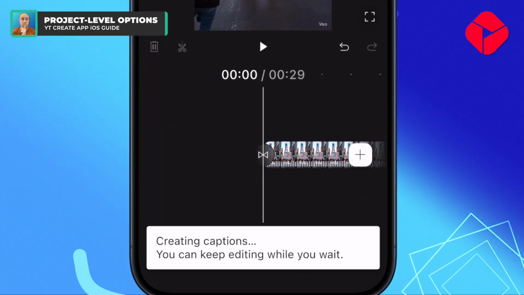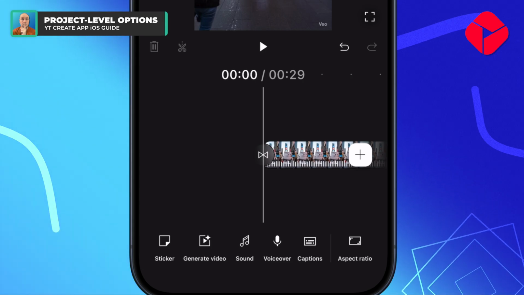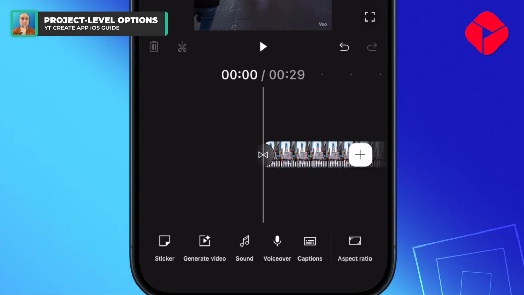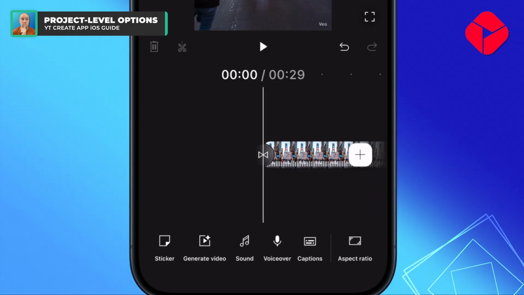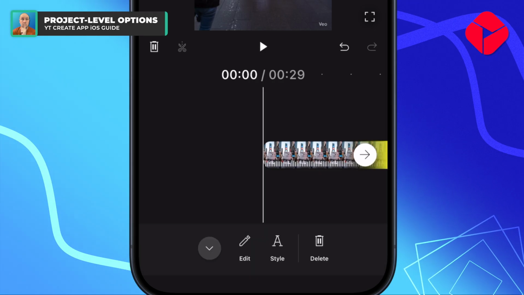Now it says you can keep editing while you wait. So it's basically going through, and once it's done, it's going to drop it in over top as a layer on the videos. Finish generating captions, there we go. I was going to move on and wait for the captions.